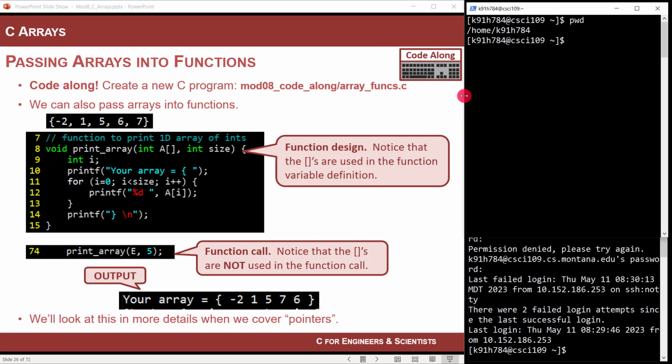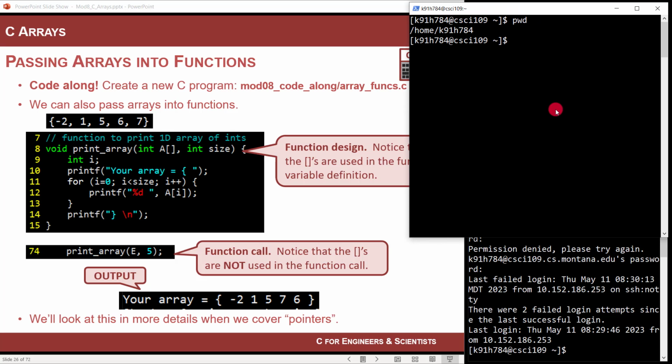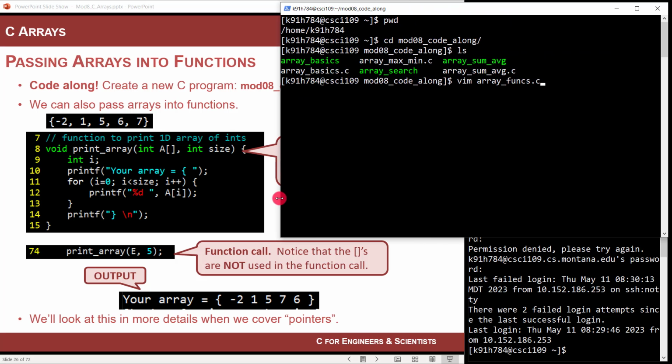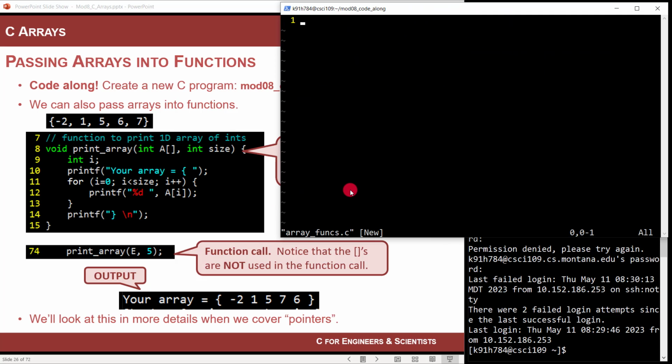Okay, so let's code along and throw a simple array into a function. I'm going to change into my mod08 code along. I'm already logged into the server, and let's check out what's in here. We have all of our prior code. Let's create a new C program file called arrayfuncs.c. Let me pull this over here so you can see, and we're off and running.